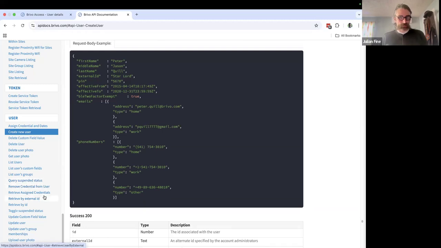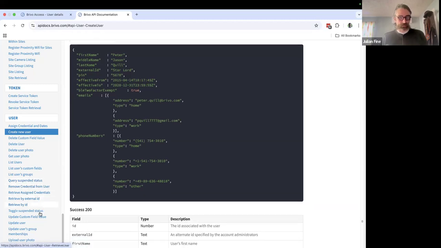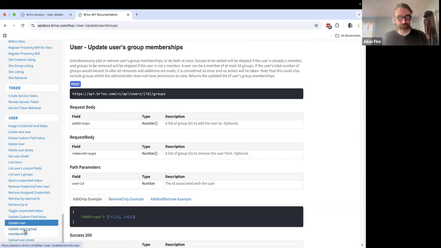Finally, while we're talking about users, we can talk about adding a user to a group. This is actually done at the user endpoint to be most efficient. And it is here, this update user's group memberships. What this will be is defining the user ID here in the path. And then in the body of your post call, you're going to set an array, and it's going to be added groups or removed groups.